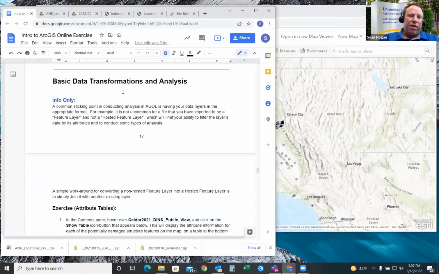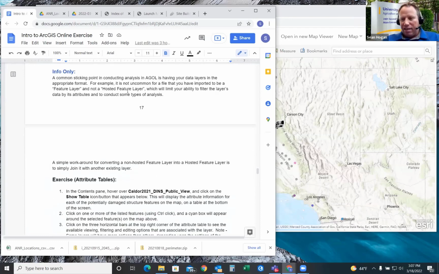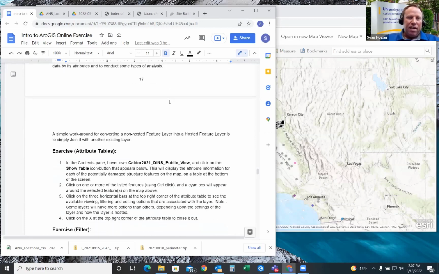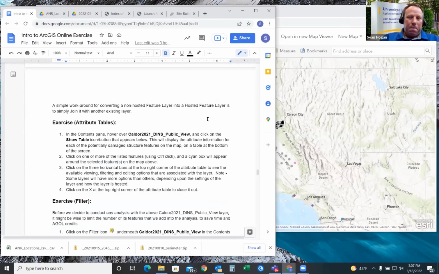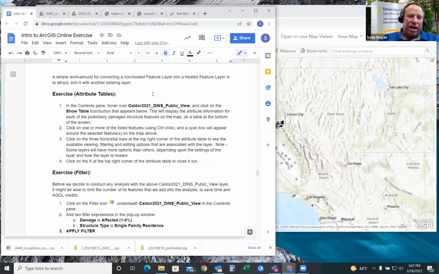We're doing some transformations and analysis. I said for this last better part of an hour, we're going to focus mostly on creating some neat web maps. We've got the data in there now. Now let's tweak it a bit and symbolize it so it looks good. That's a lot of the creative fun part.